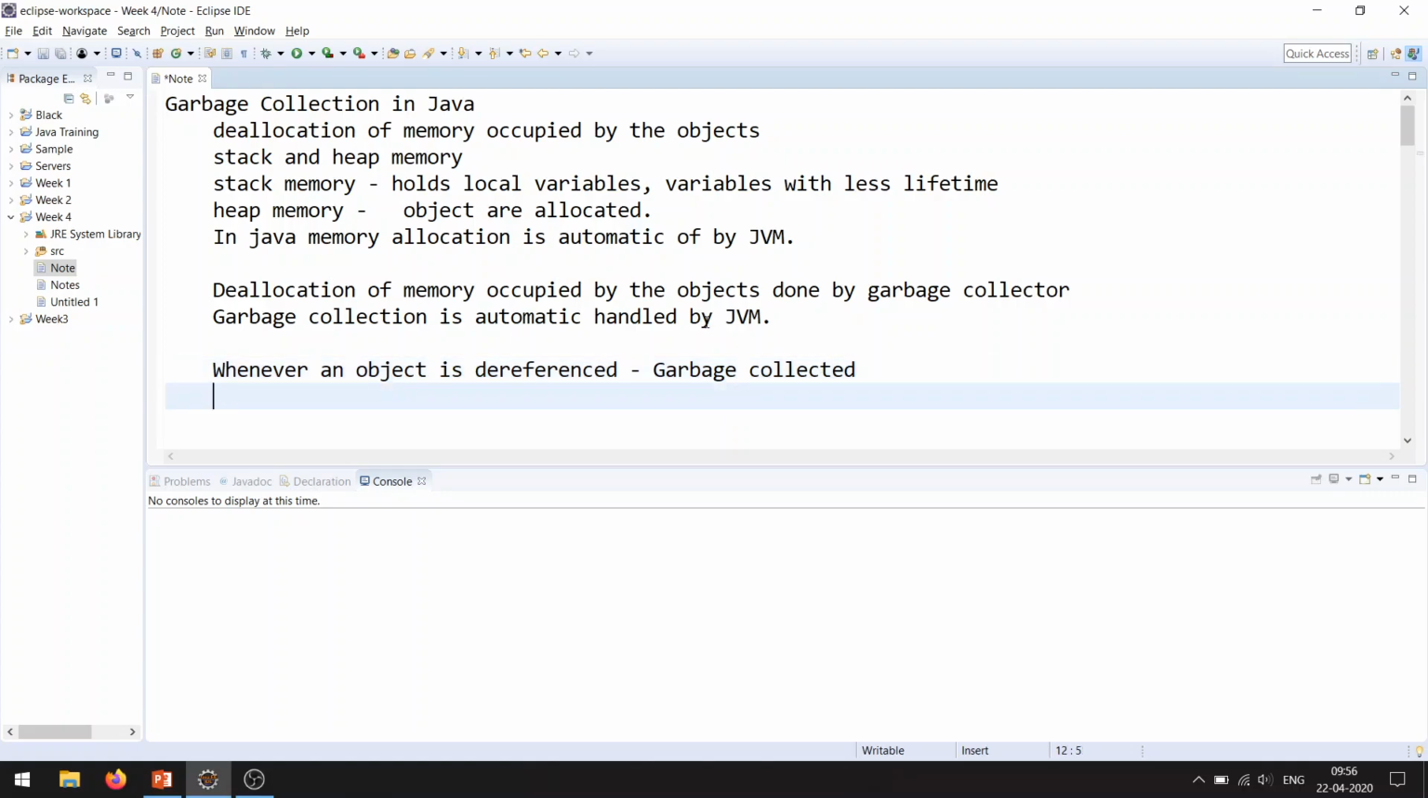Object dereferencing means that at some point the reference to the particular object is no longer used, or sometimes we explicitly assign an object to null, right? In that case the particular object is dereferenced. For example, I have a string with a name.